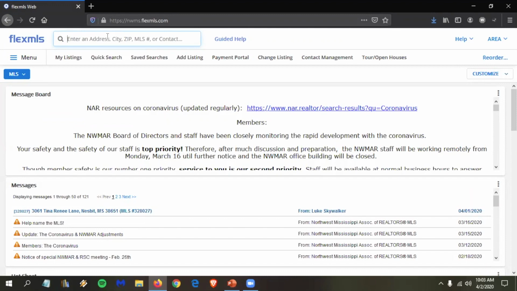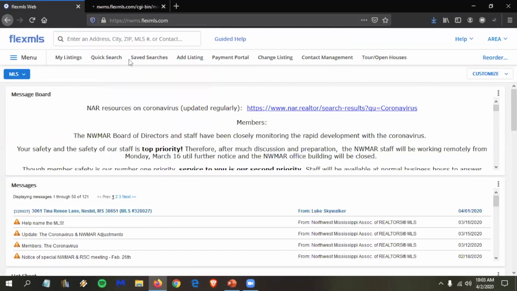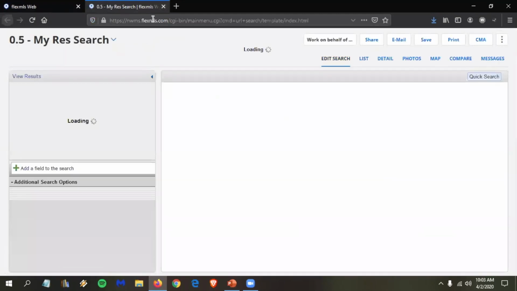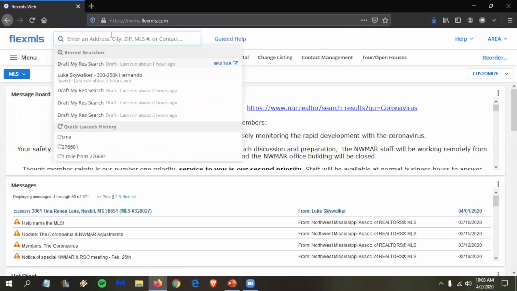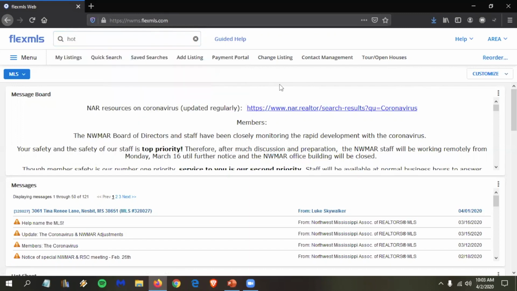To go into quick CMA, we're just going to start a quick search right up here. And there was a question the last hour: how do you open up these menu items into a new tab? You can just right click it, like this quick search, and open the link in new tab. Just give it a second to load, and then it will open that up into a new tab. So you can open things up in a new tab from the quick launch bar. For example, if I were to type in hot sheet, I can go over to the right where it says new tab, or I can right click these menu items right here. So we're just going to do a quick search.